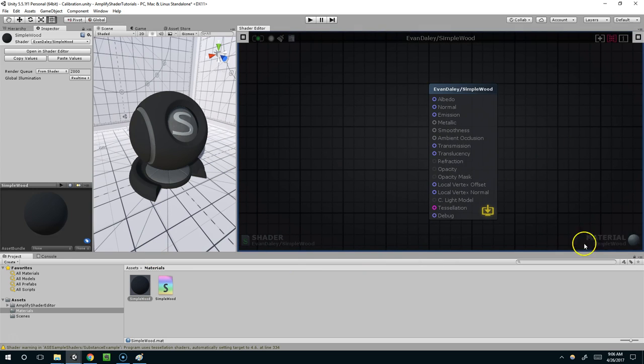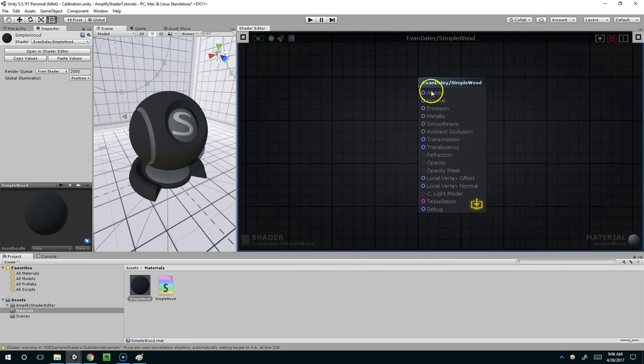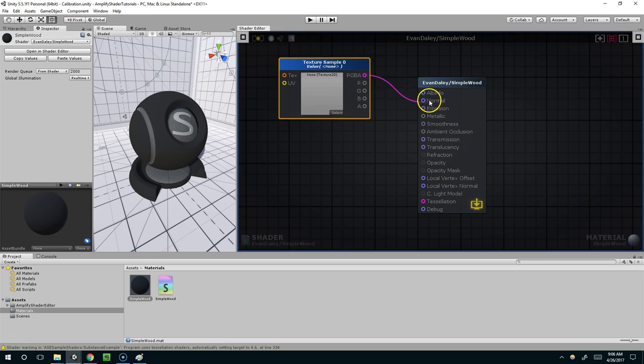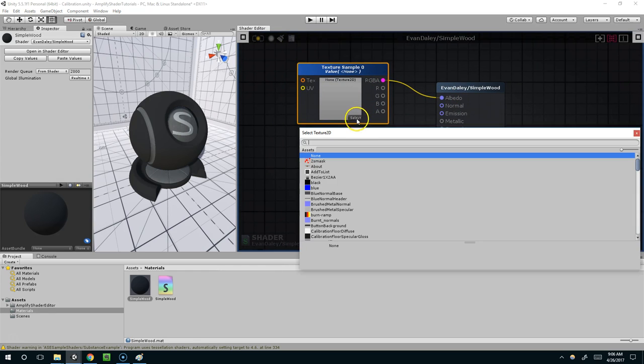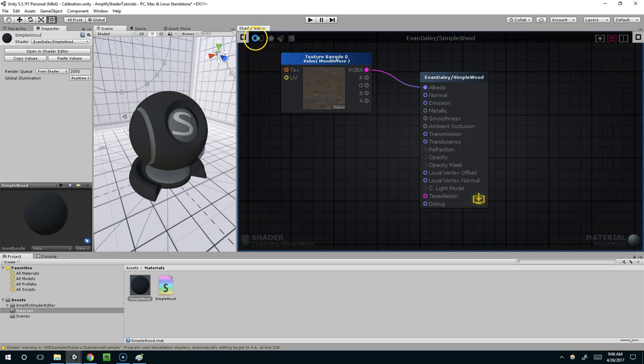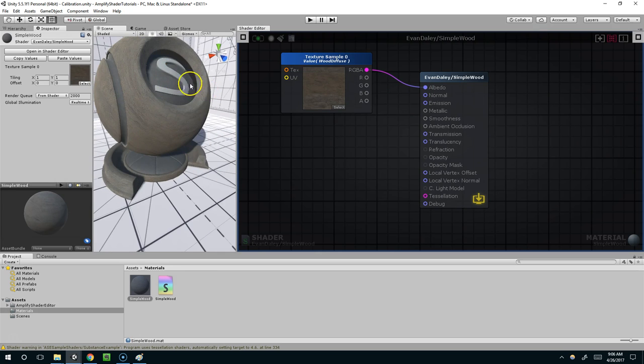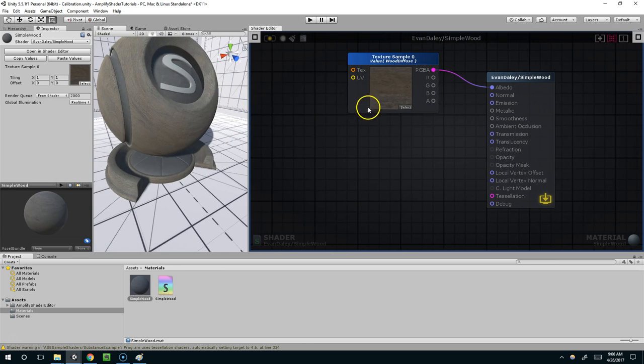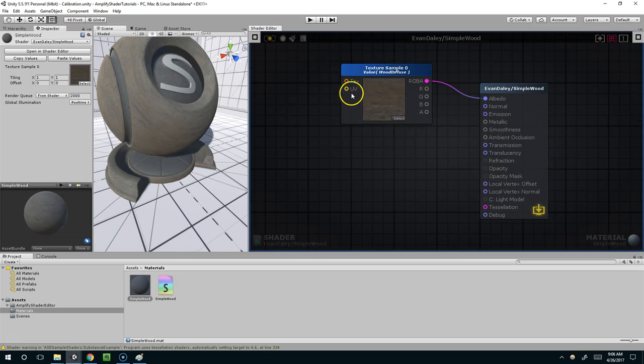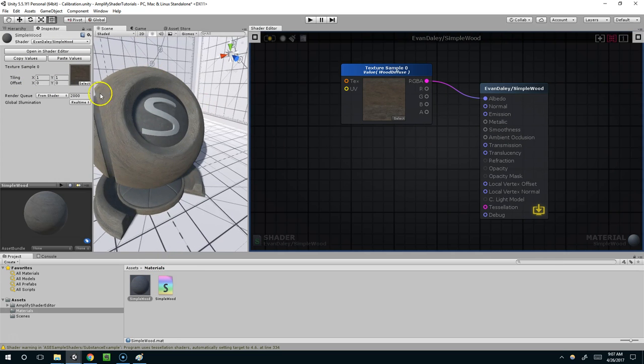So I have simple wood selected. I want to add a wood texture to this. So I'm going to hit T and left click. And that creates a texture sample node. Drop that onto Albedo. And find the wood diffuse. And apply. So you can see that applied directly to the material on the object. If you don't have the material loaded here, it will still apply to the shader. But again, you have to also apply it to the material for it to show up here.